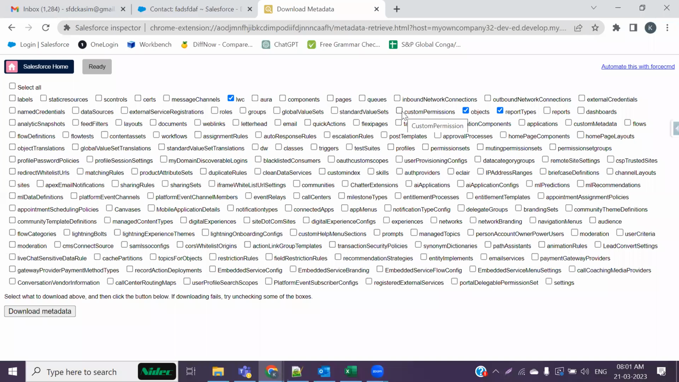Please write down this question. Write down the differences between custom settings and custom metadata. Please write it down: custom settings and custom metadata. Please go with this.